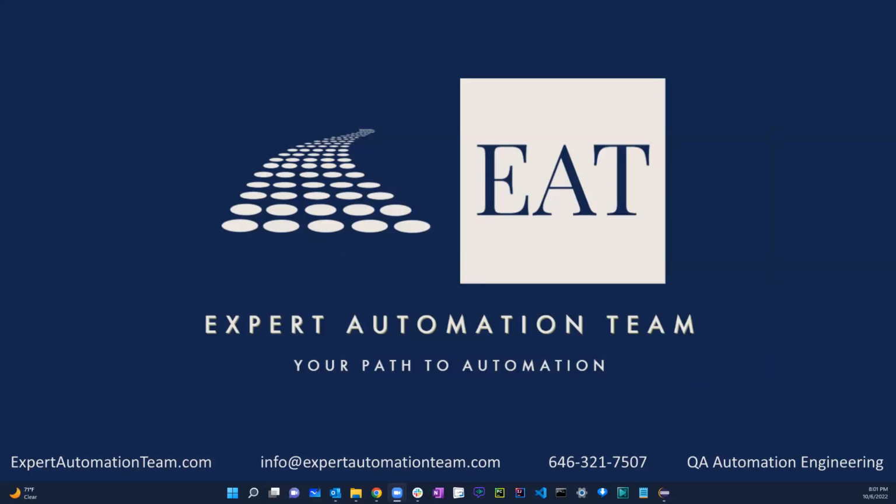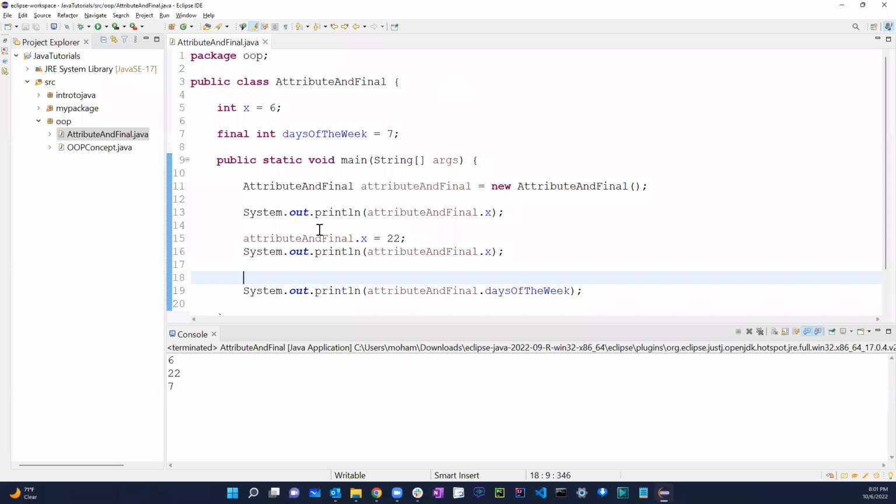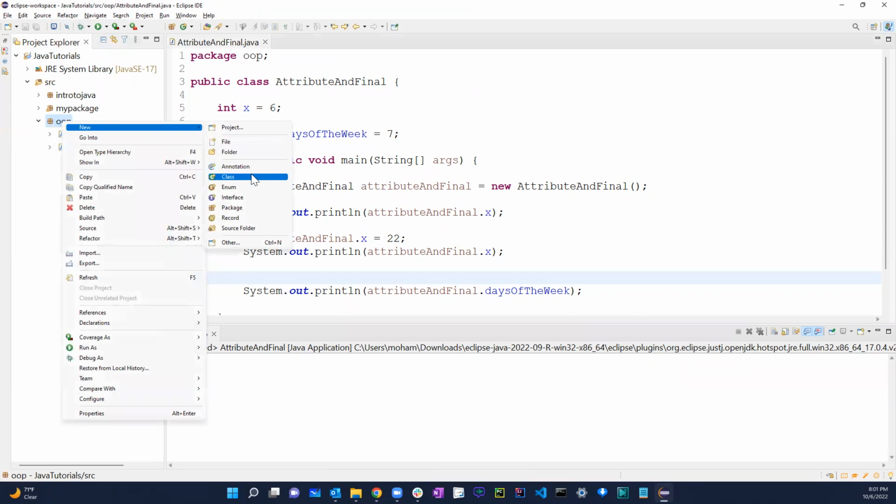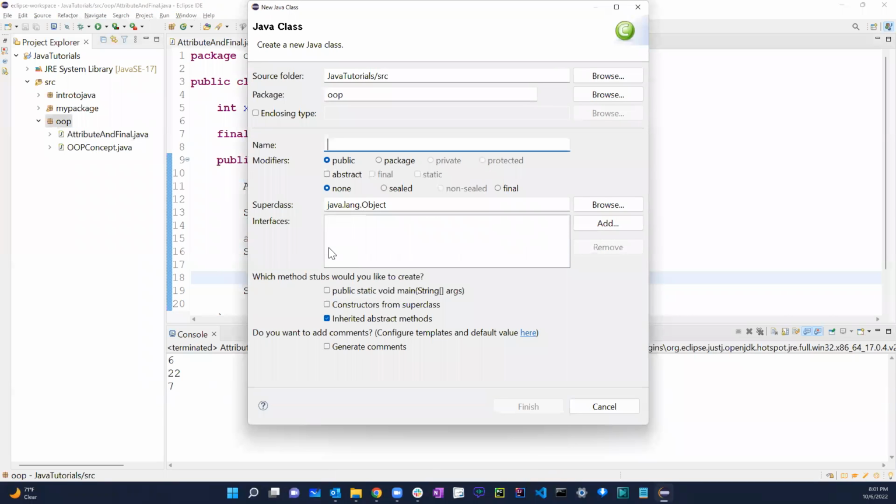Welcome back, guys. In this lesson, let's talk about methods. Specifically within methods, we're going to talk about the static and the public keyword. So let's go ahead and create a new class.